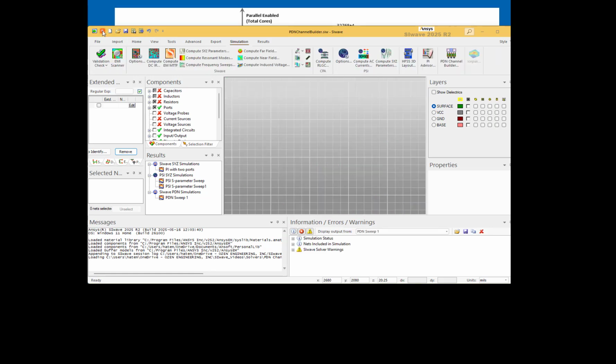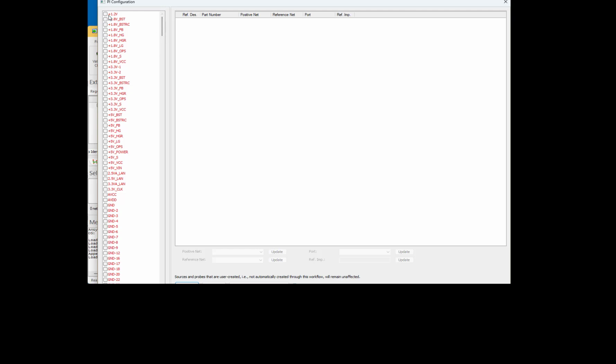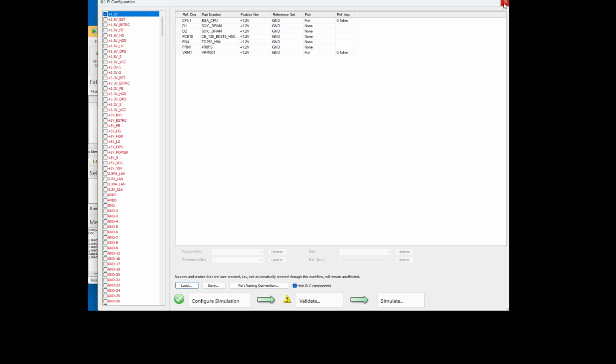Launch the PI wizard. Select your power plane and assign ports. To configure simulation. Now the ports have been added to your system. Close the PI wizard.